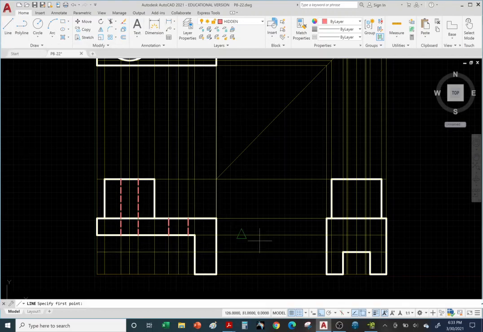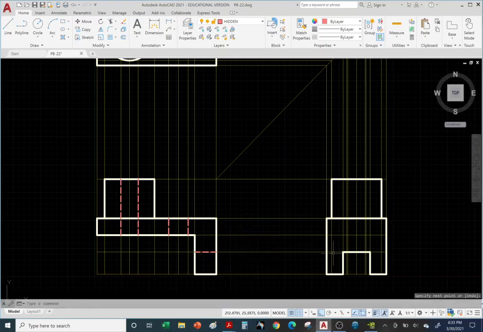So let's use line command. Again, from this vertex, we can now show that cutout as a hidden element. Okay, right click enter. Okay, so that took care of that opening. Everything lines up.